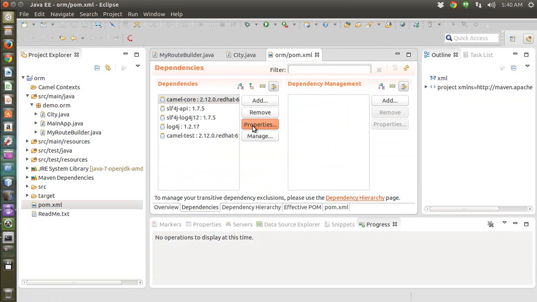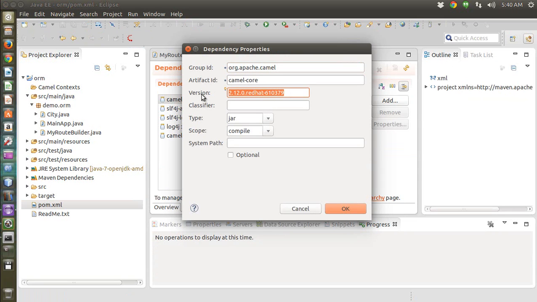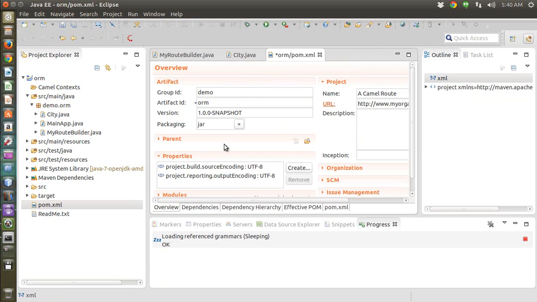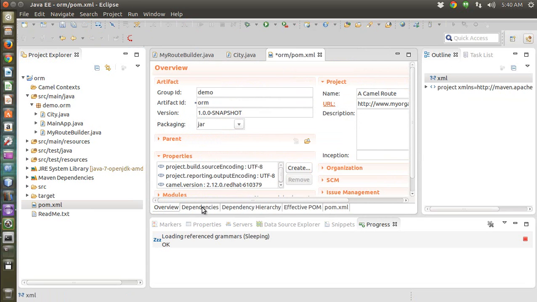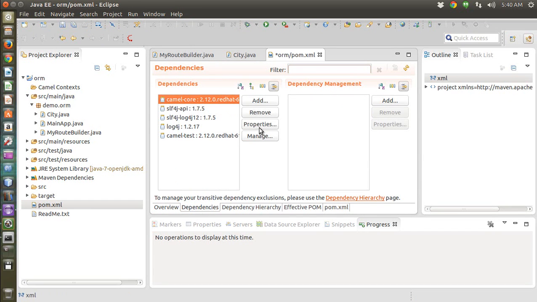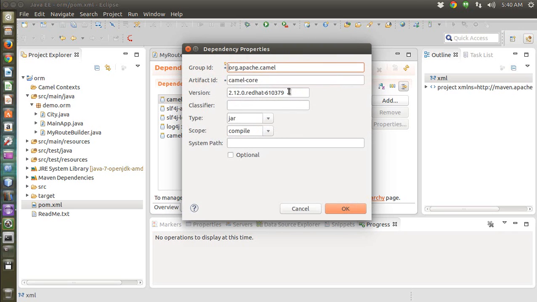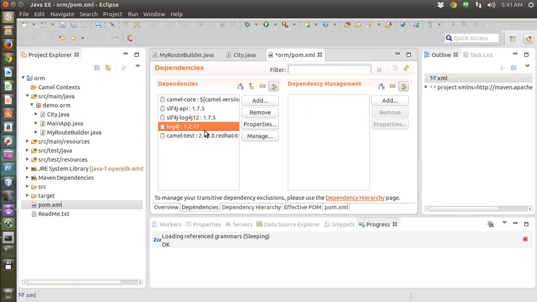to my runtime, and this is the version for Camel runtime. I will just create a property for it. Let's call it camel.version, and this is going to be the value. And with this value I can go and modify the dependencies to use the variable. So this will have the camel version. Okay, and as well for the tests.